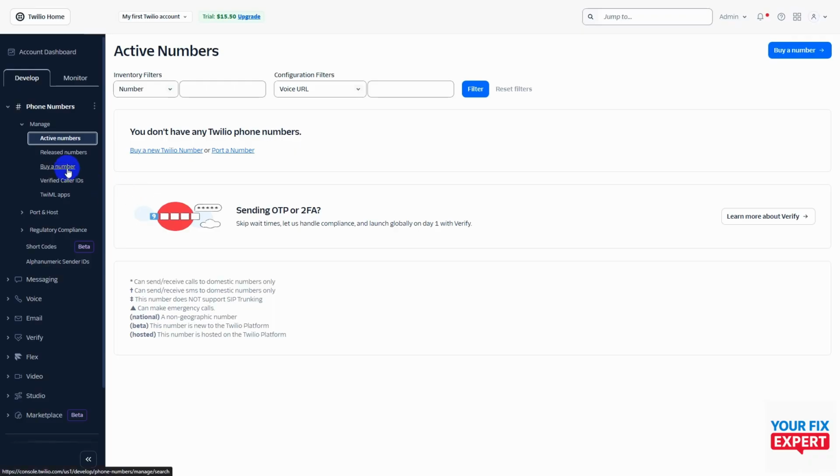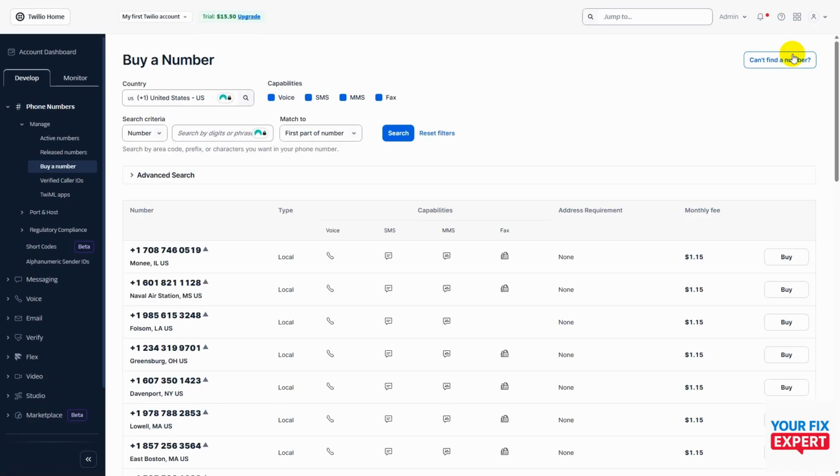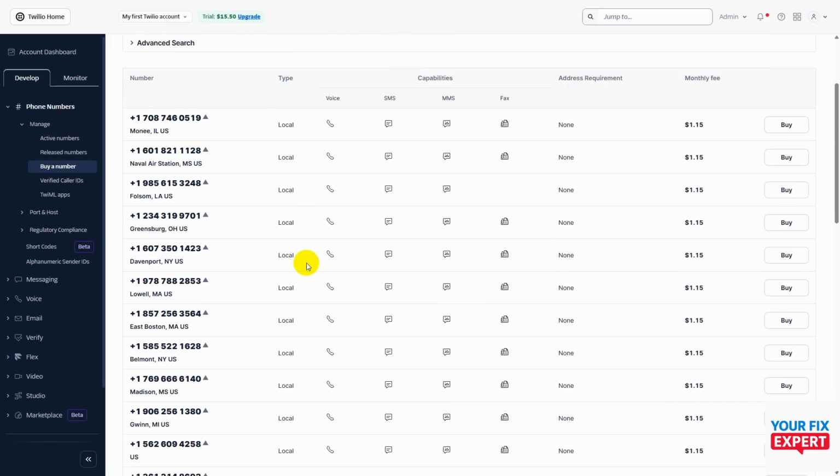And you can see here we don't have any active numbers. What we need to do is click on buy a number on the top right, and that'll bring us here. And here we have a list of different numbers to pick from. Here are their prices and their regions are on the left.